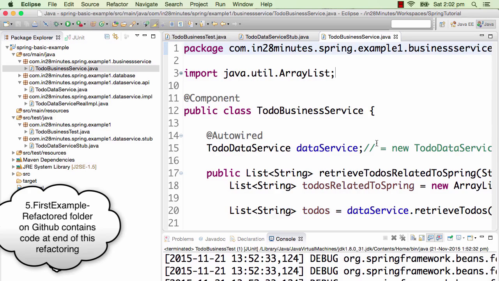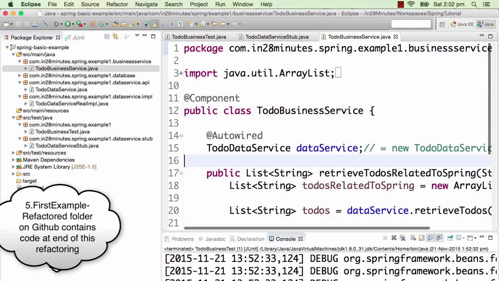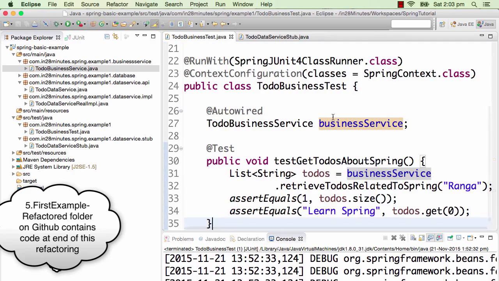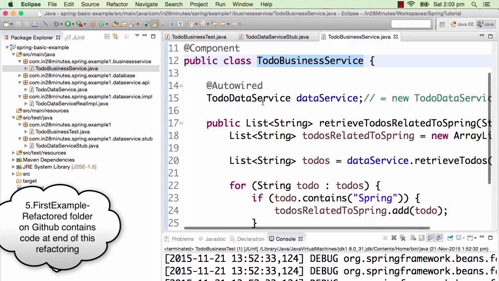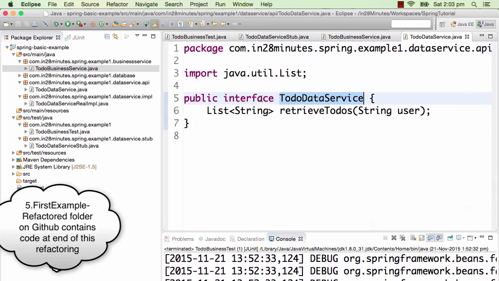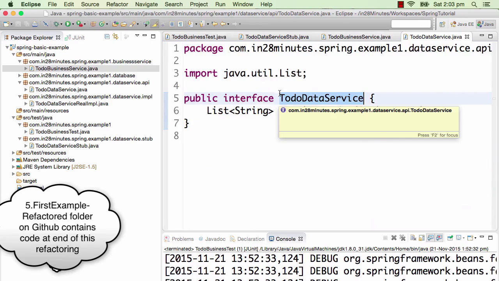Ideally, I should have created an interface for to-do business service and created an impl, to-do business service impl. I have not done that because I'm lazy. We would do that in the subsequent examples. For now, this is a class and this is directly used in here. But this class has a reference to the data service interface. So this is the interface to-do data service.